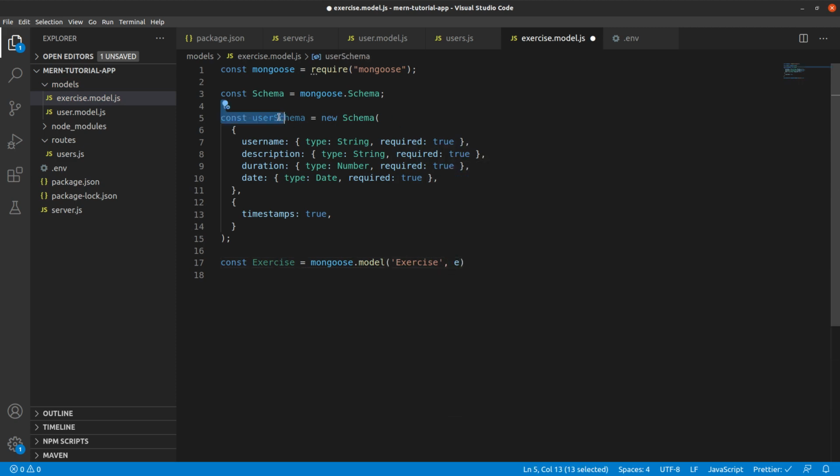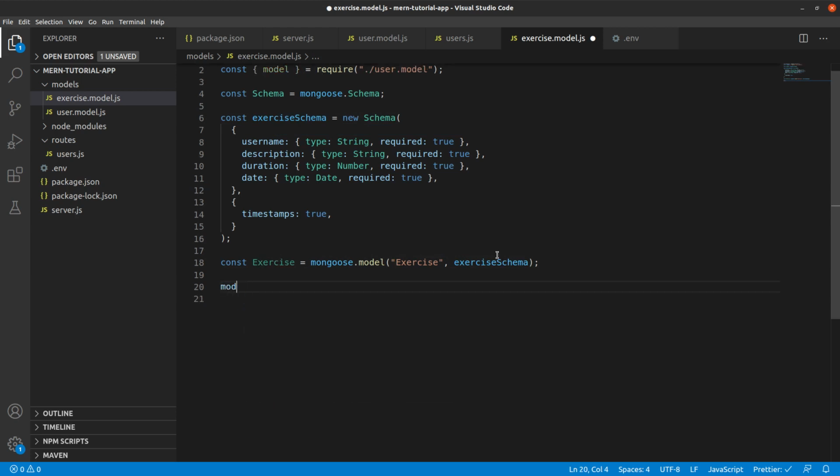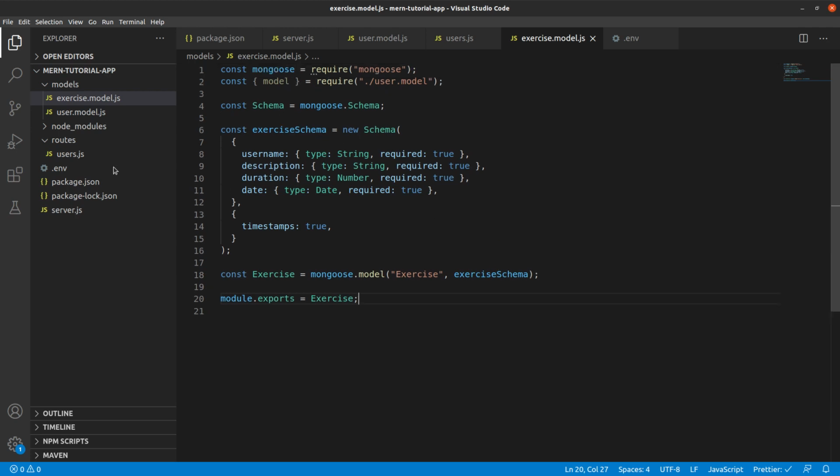I think we need to rename this because it's not coming in the autocomplete. Okay, so exercise schema, and you can pass the exercise schema here. Okay, so the exercise model has been created. Just need to export this. module.exports equal to exercise. Okay, I think that's all.